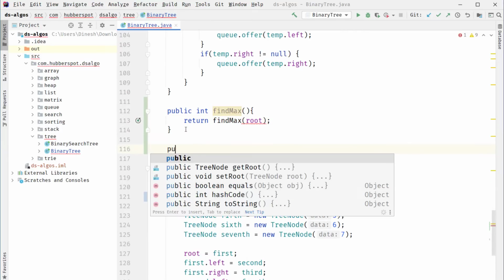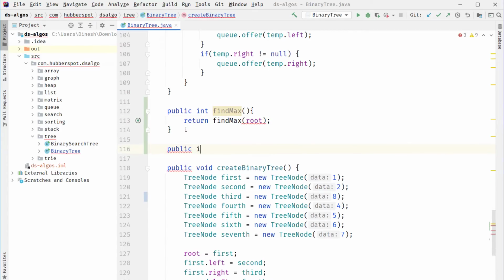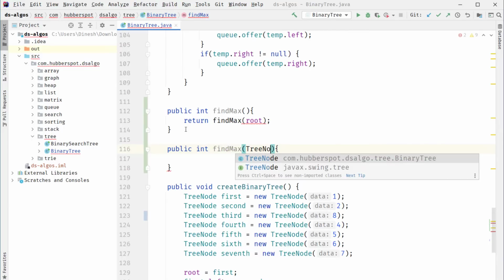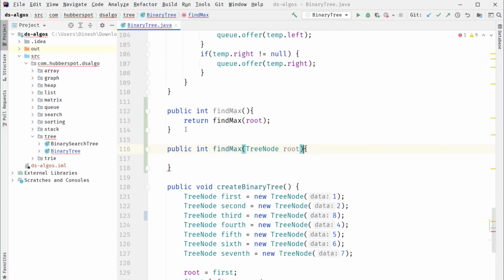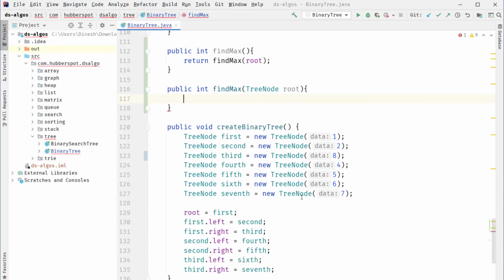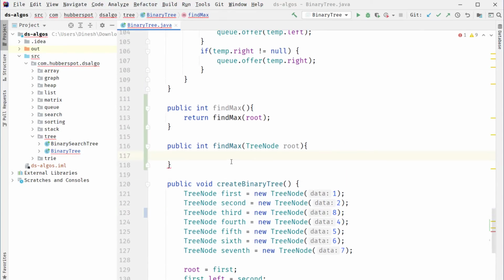So here we'll create a method as public whose return type will be integer, findMax. And this is the method which will take the root of the binary tree and will simply return the maximum value of this binary tree. So here this is our binary tree whose maximum value is 8. So let's see the code to find the maximum value of this binary tree.